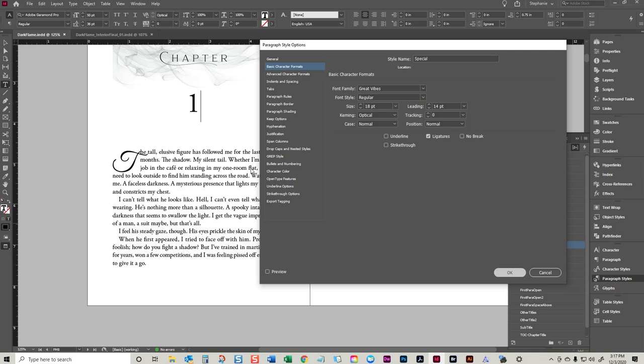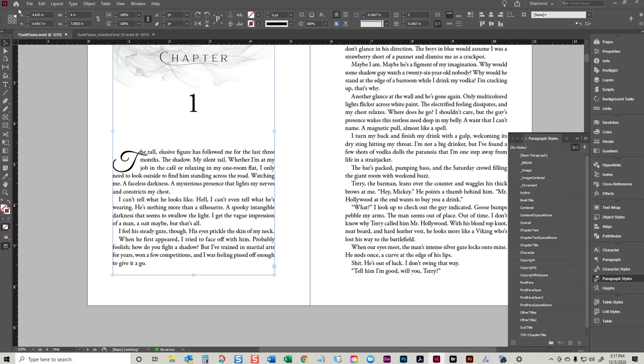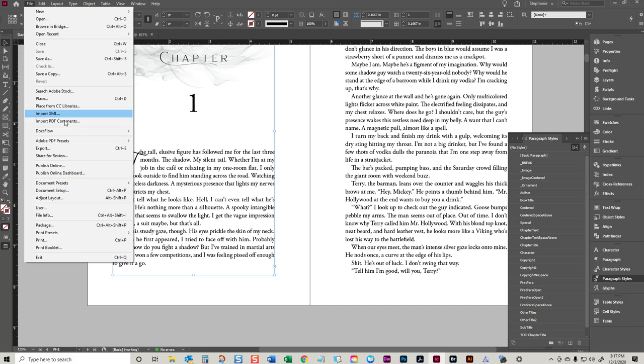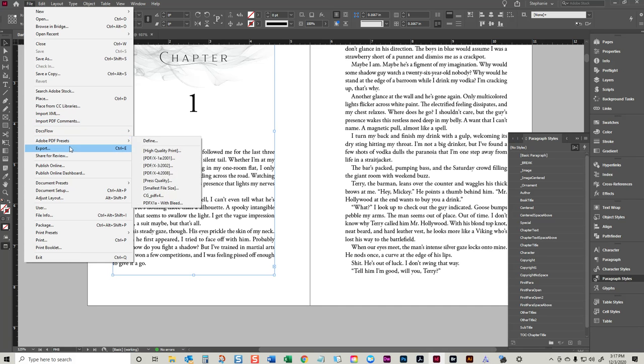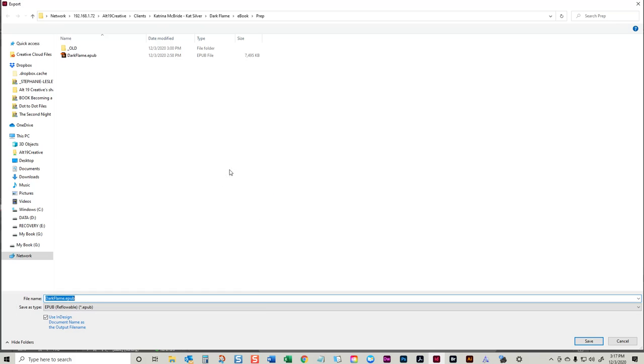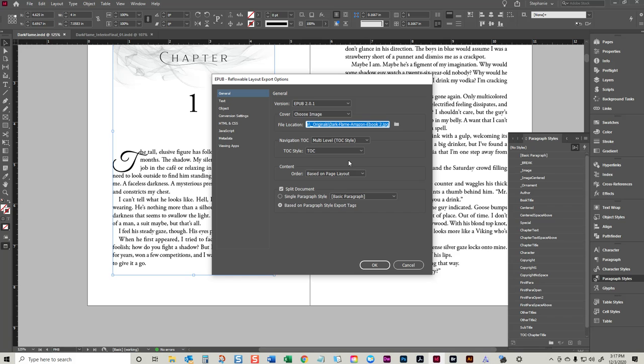Okay. All right, so now when we export our InDesign file, export reflowable EPUB, yes, I want to save overview. Now you'll notice on this, I have it set to an EPUB 2.0.